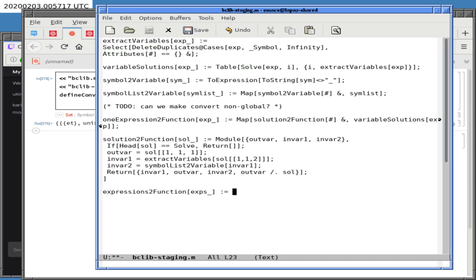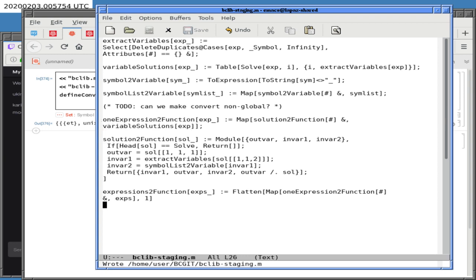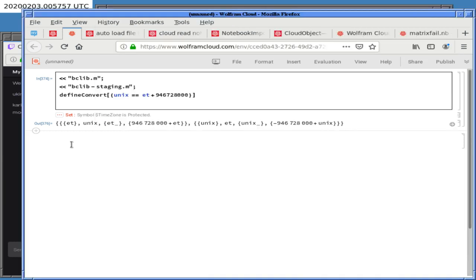Expression to functions will map one expression to function over each element, but there's one more step that this does that the other one doesn't. So we map one expression to function as a function over exps, and then we flatten by one level so they look individual-like. I don't know what the word individual-like means, but that's what they're going to look like. So we'll basically get individual expressions, I don't know what we'll get.